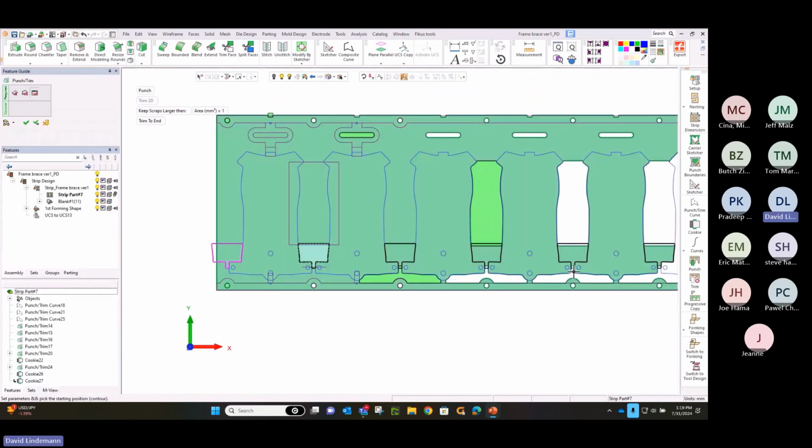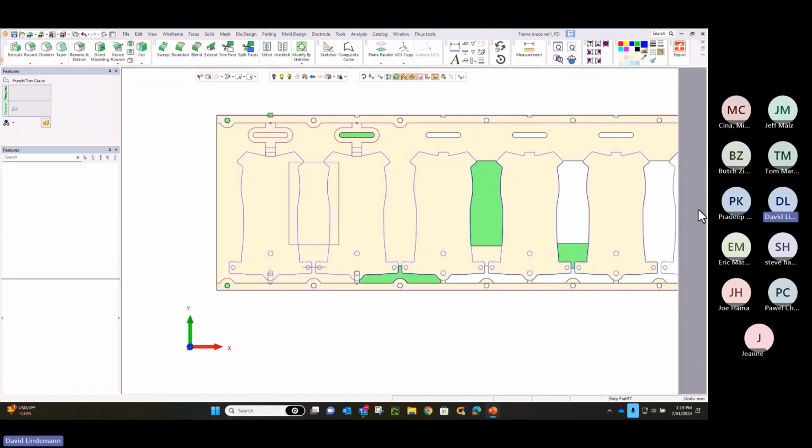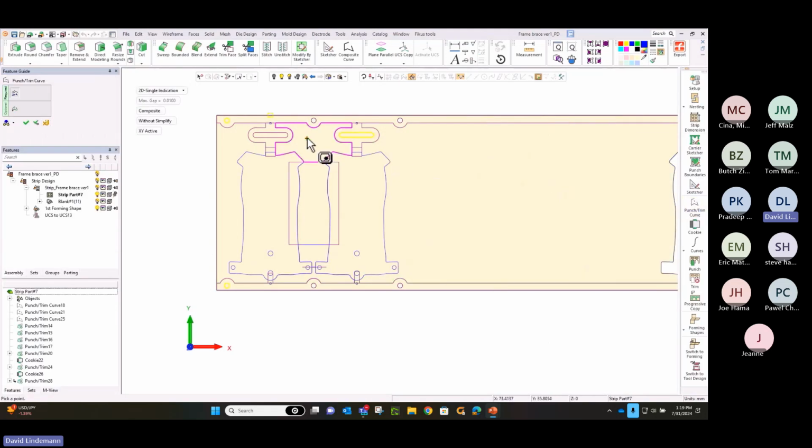We'll take this shape and punch it now. You can see how it cleans up across the overlaps and everything is working nicely. Simple little click, one single click. There's my punch. Then I make decisions about the punch.